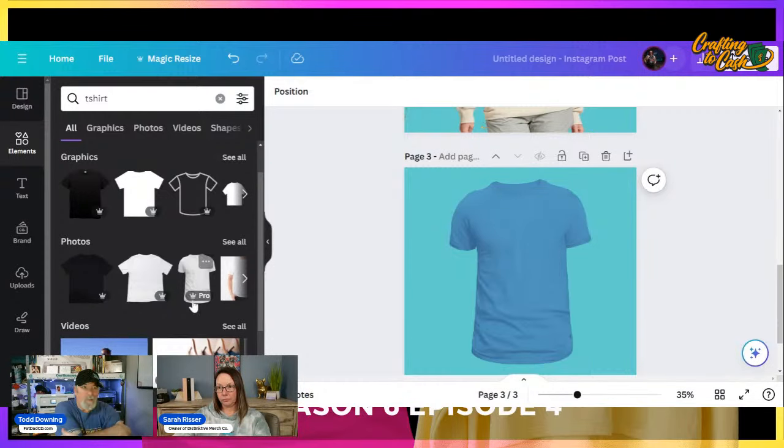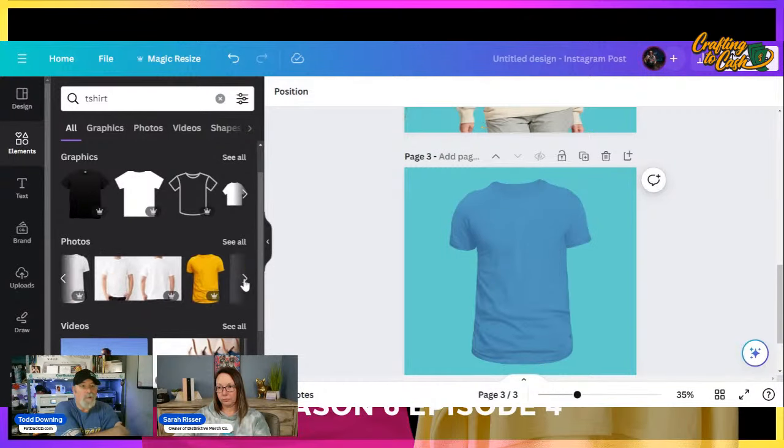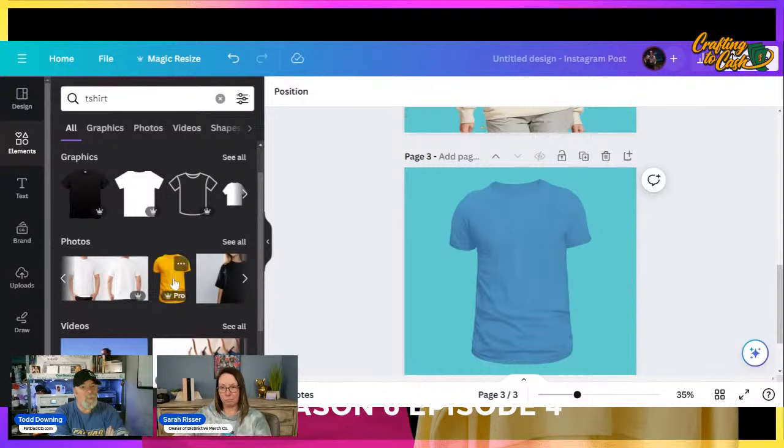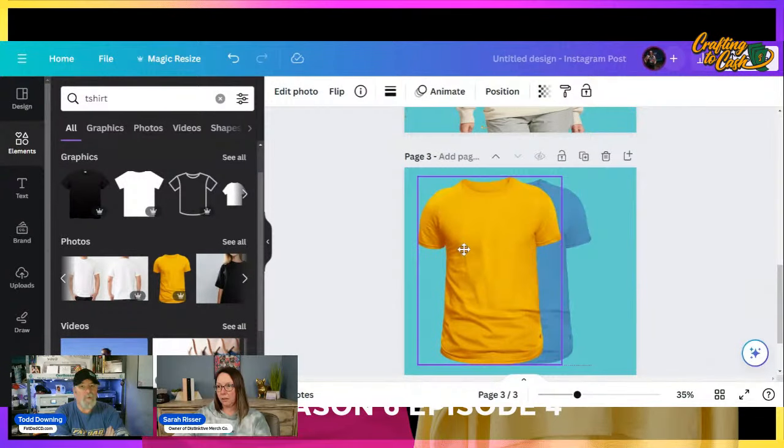So we can pick anything. If you got the photo, because right there with the little crown on it, you're in the pro version, so you're able to have that. So if we took that yellow shirt right there, would it work with the yellow shirt, or does it only have to be the white shirts? It can pretty much be any of them. Okay, so we got the yellow one. So we're starting with the yellow one.